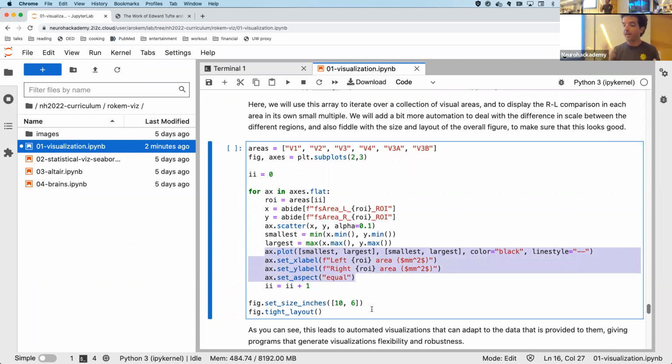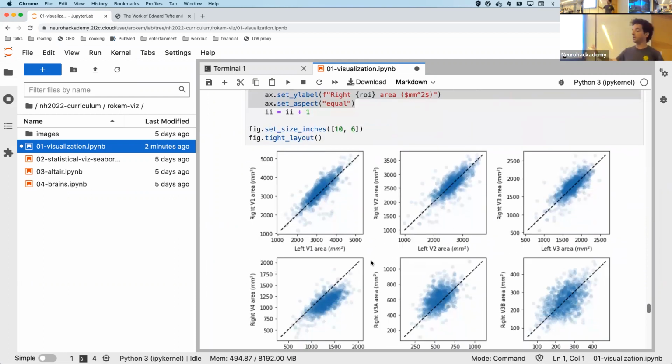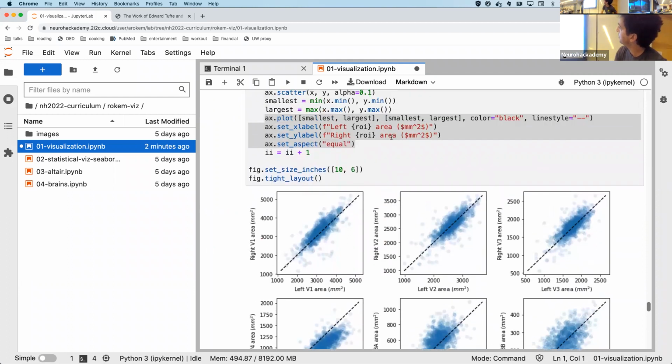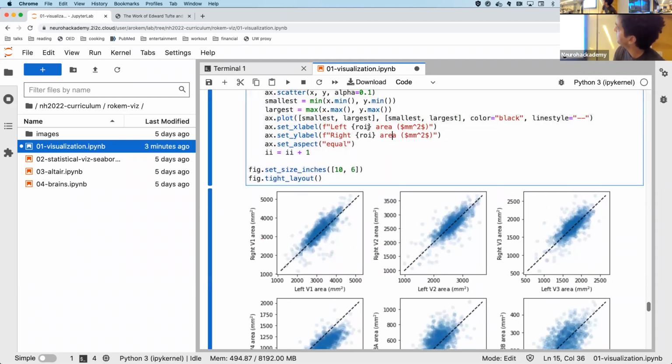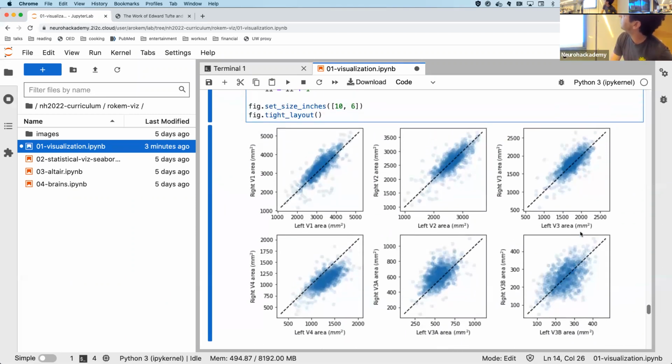So this code automatically will create a visualization that has the small multiples display of these multiple areas. You can see that the labels are also F strings with the ROI. So you get nice left V1 area, right V1 area, left V2 area, right V2 area. And here we are in the small multiples.